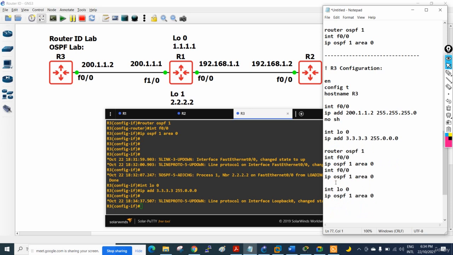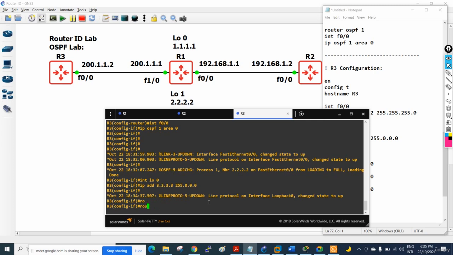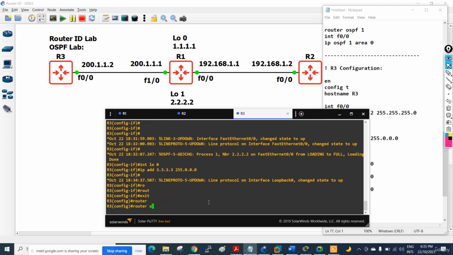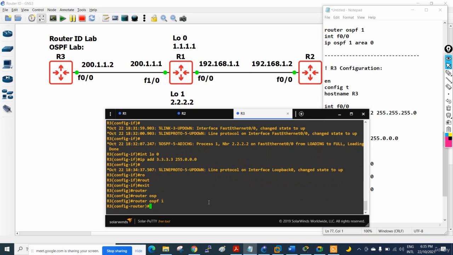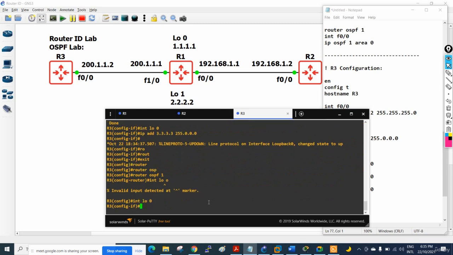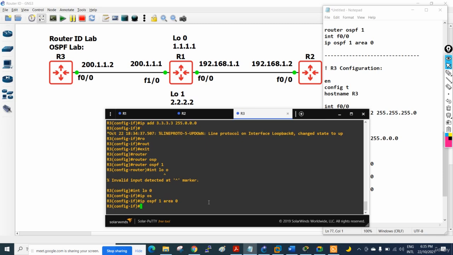Okay, like this. So we need to write here router OSPF 1, and then interface loopback 0, and then we will write IP OSPF 1 area 0. So now we created one loopback.